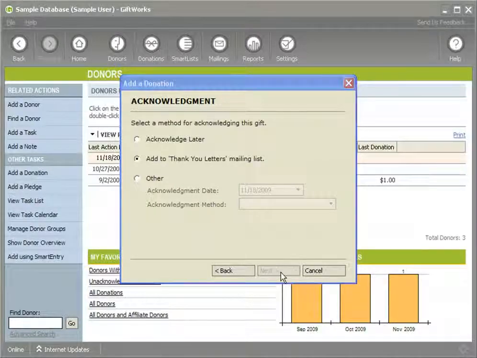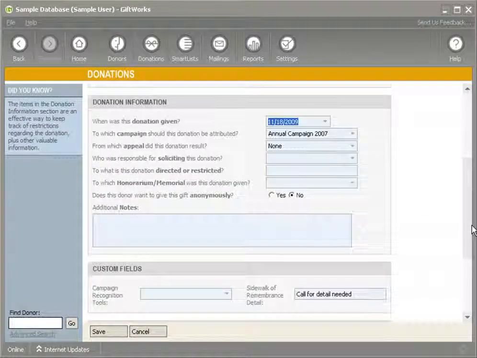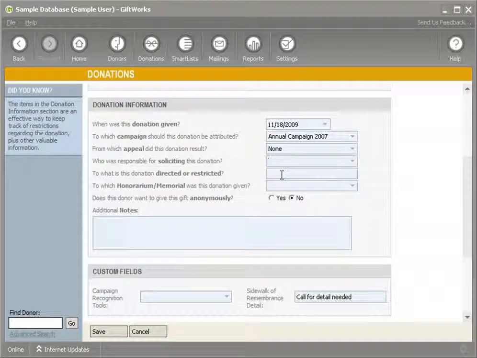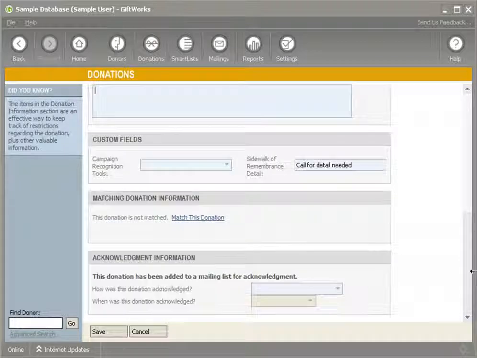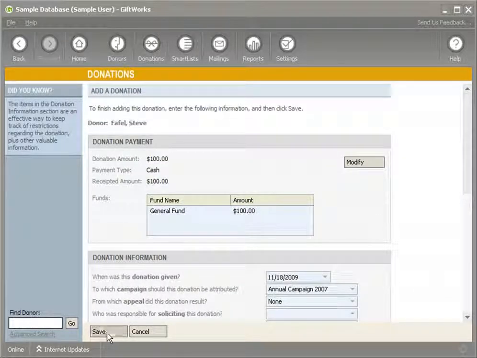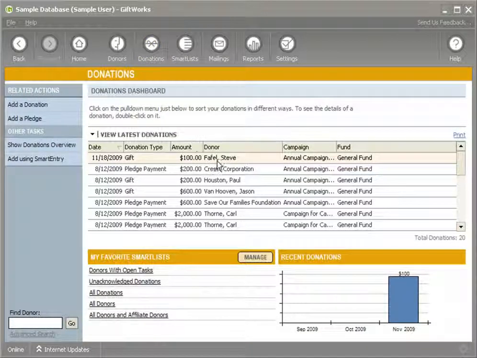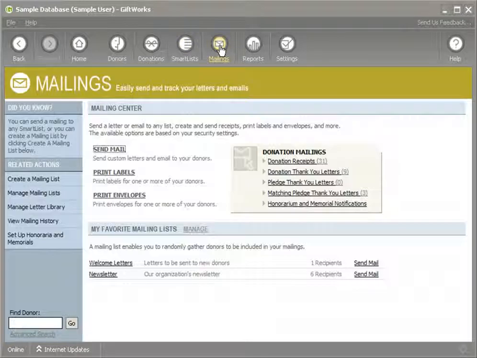I'm going to click on Next, which will allow me to modify the other donation information, things like who is responsible for soliciting it, is it directed or restricted, and then provide some additional notes. There's also other fields that you can specify for every donation. When I'm done with that, I can simply click on Save. So I have a donor that I've added, and now I've added a donation for this donor. I can go ahead and view that at the Donations dashboard, which you'll see at the top, this $100 gift for Steve Faithful.